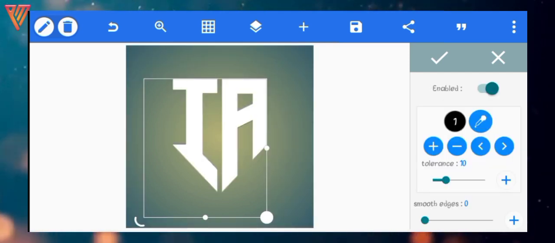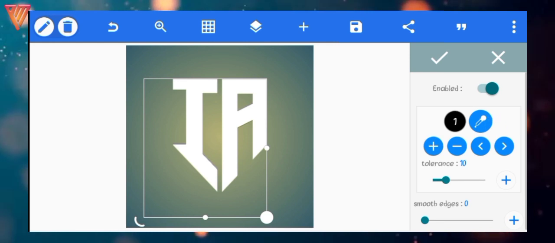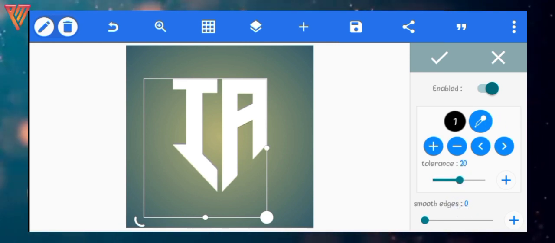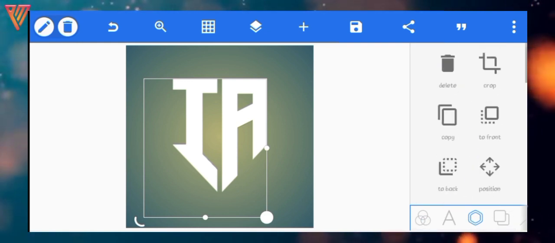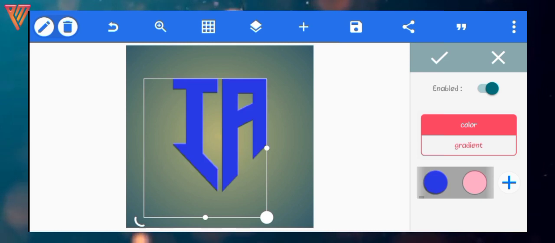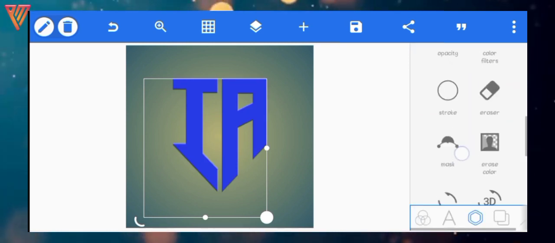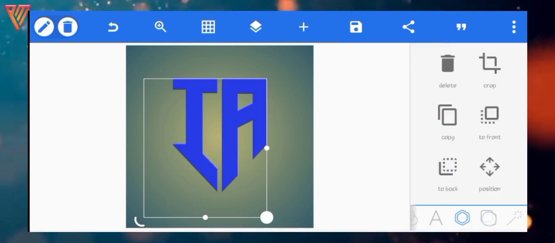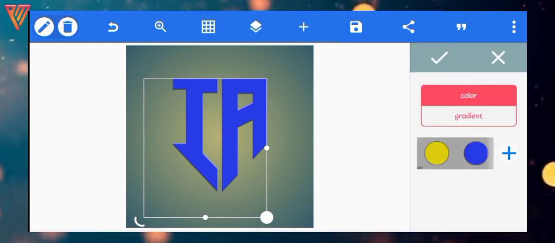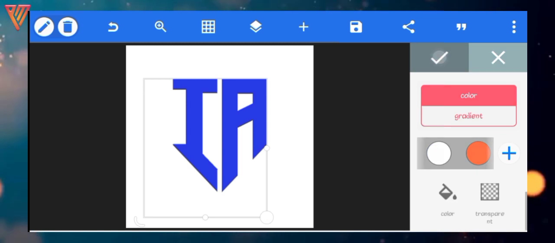Yes, after clicking on black, then mark it, then go to tolerance. You can see, because of this one, move it to 20. If you are not satisfied, you can just go to color again, then click on color, then click any color. For me, I'll be choosing white. So you can just move to this layer that I'm clicking, and go to color, then click on the color, then get something like this.